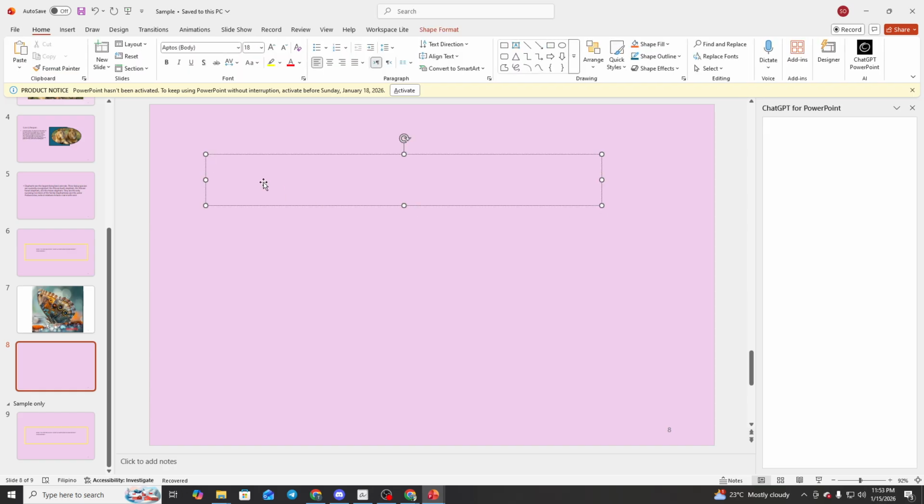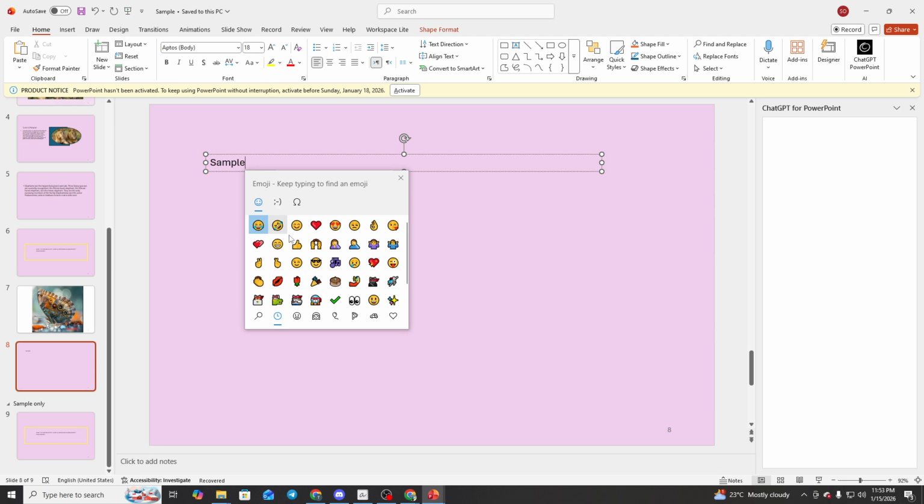Now it's time to bring up the emoji panel. On Windows, press the Windows key and the semicolon key at the same time. This keyboard shortcut opens the emoji menu, which includes a wide range of symbols and faces you can insert directly into your slide. If you don't see it right away, make sure your text box is active and your cursor is blinking inside it.